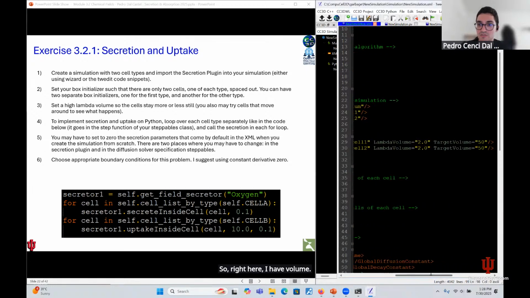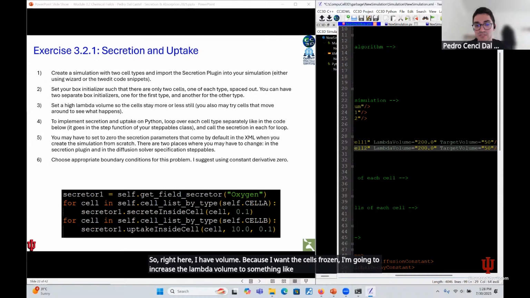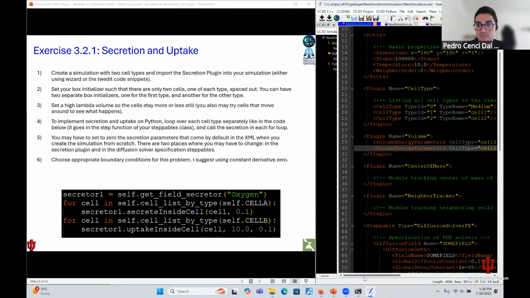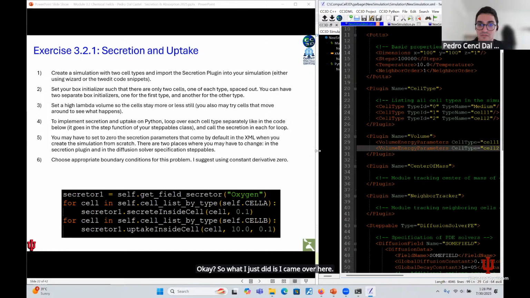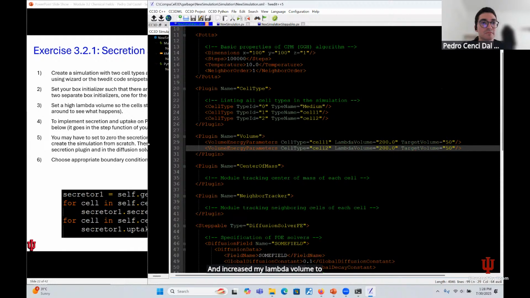Because I want the cells frozen, I'm going to increase the lambda volume to something like 200. So what I just did is I came over here and increased my lambda volume to 200.